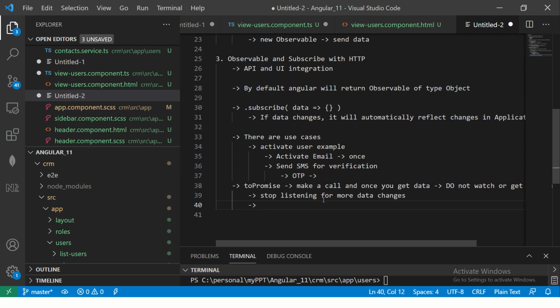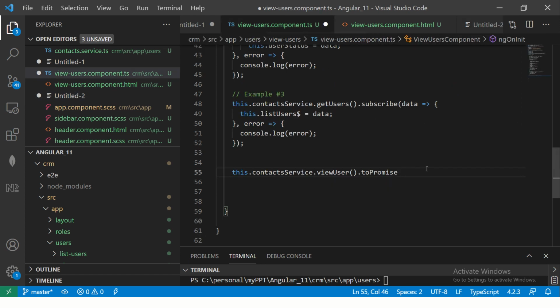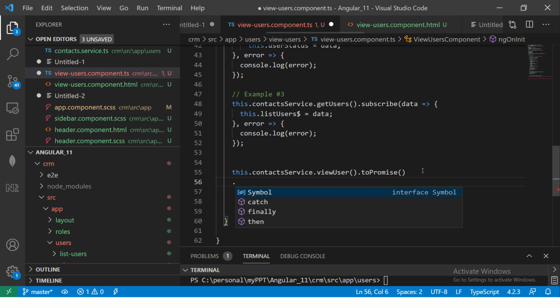So here, let me first write the code for you. We will write toPromise. That means we are going to say this dot contact service dot view user dot toPromise, and then we'll say dot. See here now. These are the three things that we will do. We will say dot then, dot catch will catch the error. Last, if you want to do something, you'll use dot finally.